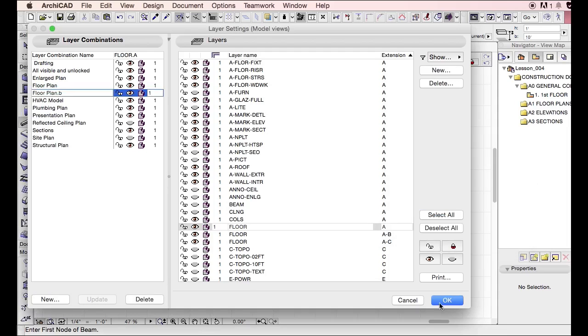Okay, so in floor plan B, we're not going to show this one. We'll just call this A dash A, and we're not going to show A or C, so that'll be floor plan B, and we'll just update that. And then we'll create a new one that's just floor plan C.